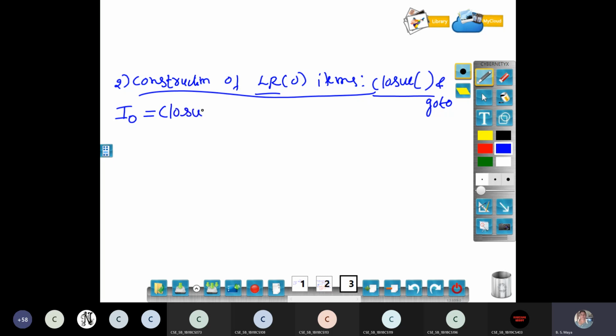The first state, you have to apply I0 is equal to closure of, what is the start production you wrote in the augmented grammar? What is the start production you wrote? Yes, S dash derives S. See, very carefully observe. S dash derives S, right. But before S, I am putting one more dot. Okay, this dot is very important. In the whole problem, you are doing only dot moving. Okay, dot is very, very important.